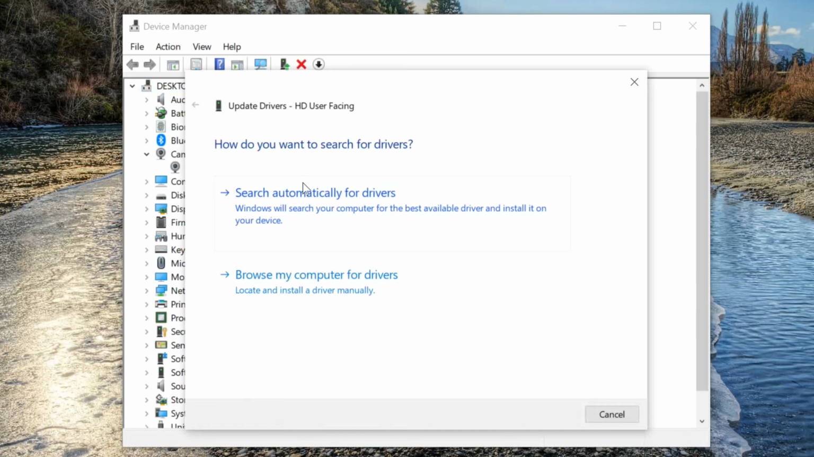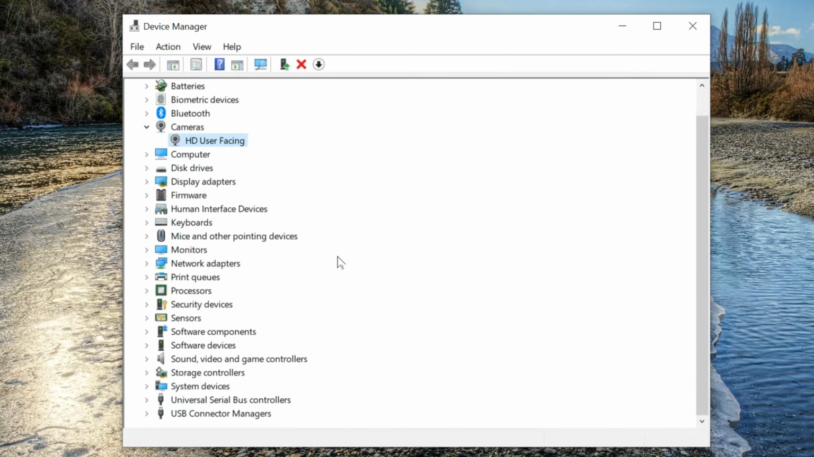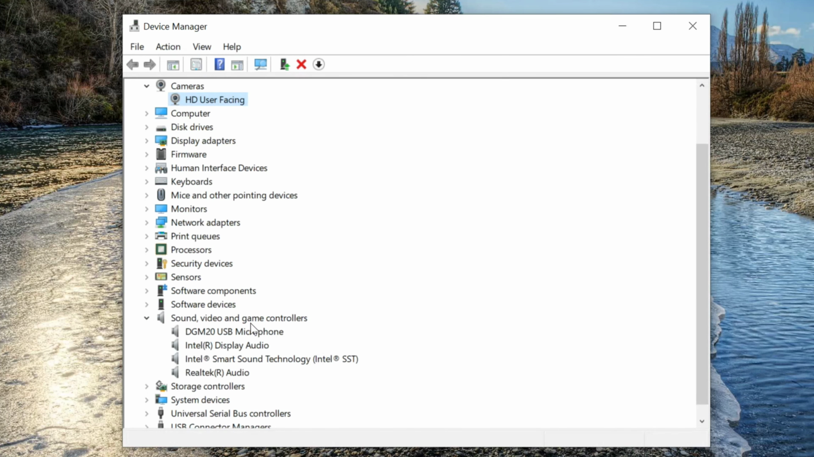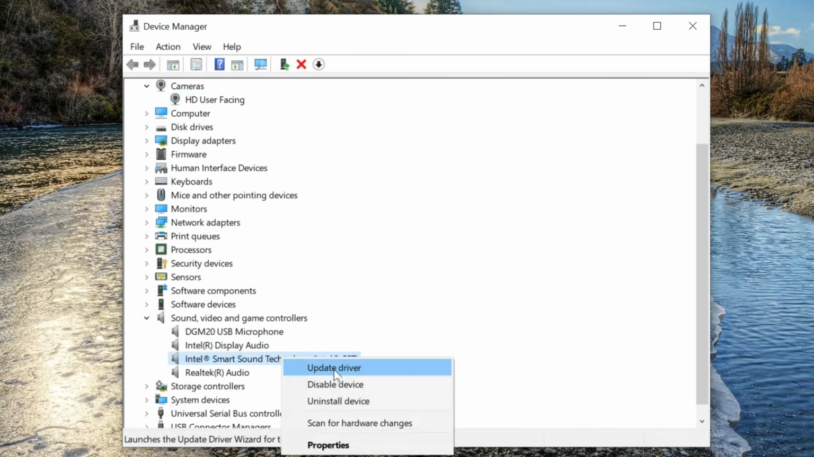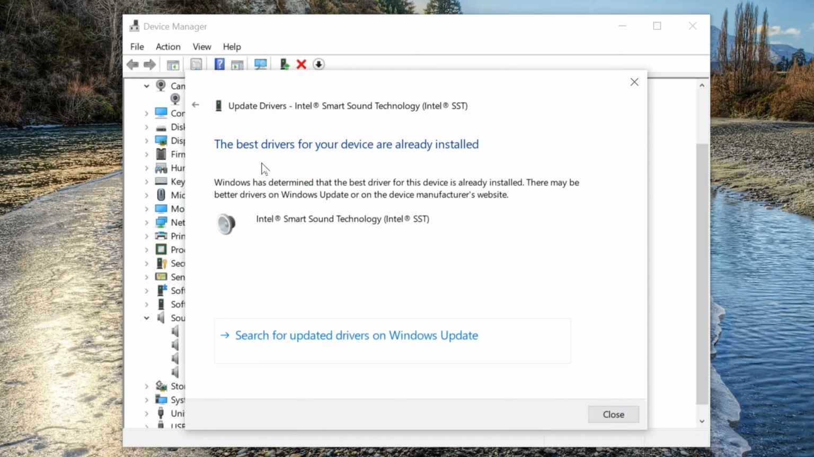In updating the driver, we have two options: search automatically for drivers, and browse my computer. Select search automatically and click. The best drivers for your device are already installed. Same with the Sound, video and game controllers section: click the arrow to expand, then select those camera drivers, right click, and choose Update driver. Same procedure, select either search automatically or browse my computer. Tap search automatically, and the best drivers for your device are already installed.